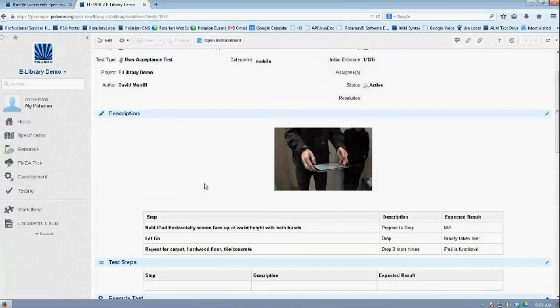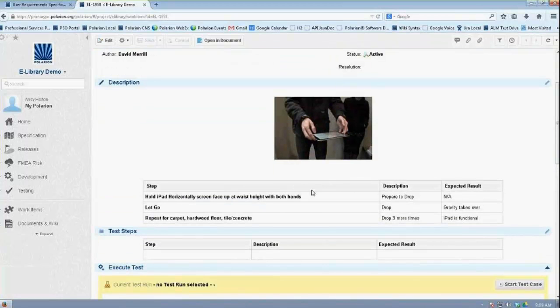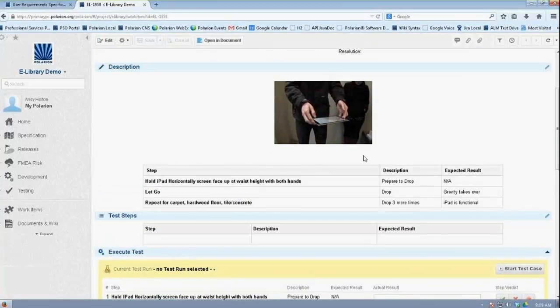And one thing you'll notice is that within the description, within the information, I have first an actual image. So it's possible to paste screenshots directly into the test case description so that if you need some sort of visual information on how to execute the test, that can be added directly into the test case itself. And then we have our test steps down here.